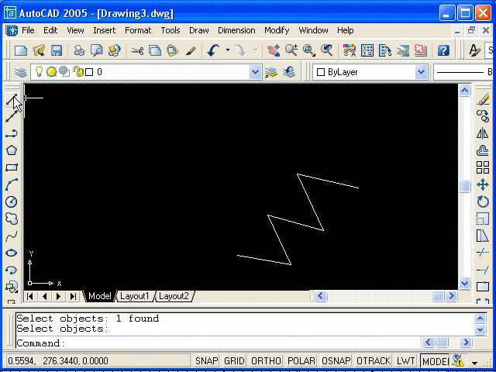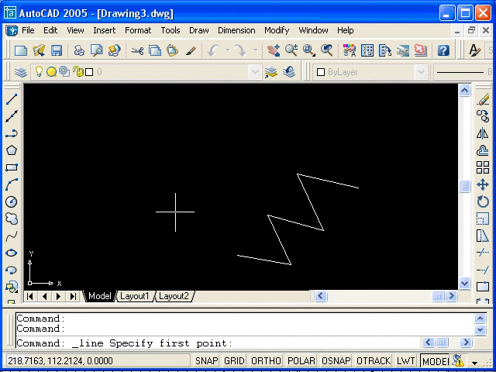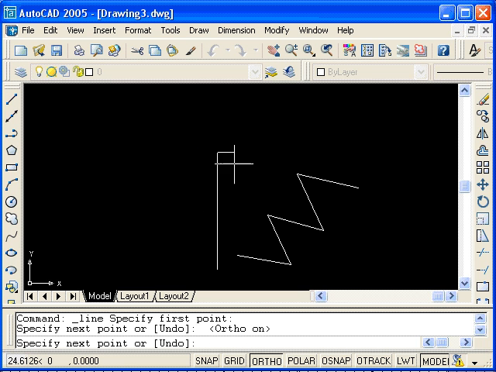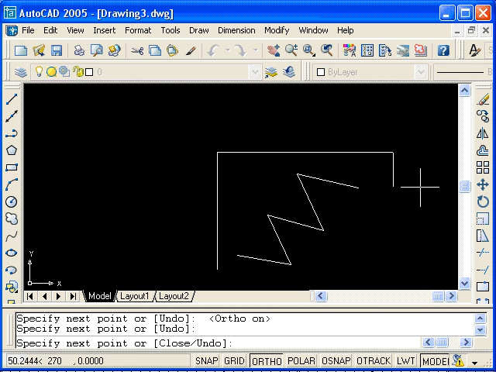To demonstrate, I'll draw a couple of lines. I'll start with an arbitrary point, and then turn ortho mode on. Now, I can only draw horizontal or vertical lines. I'll select this point, and then create a horizontal line. Press Enter to end the command.